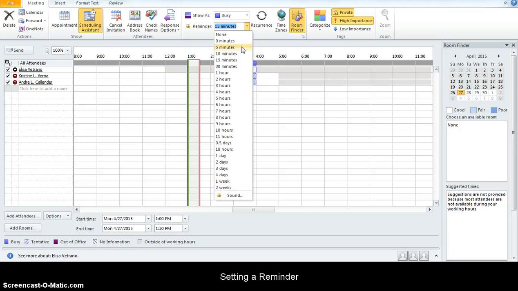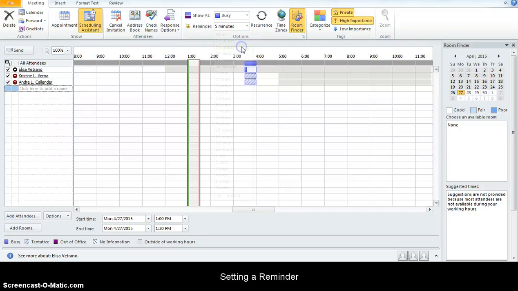It's very useful when you are very forgetful, or if you are just very busy. And if you have Outlook linked with your phone, you can also get that alert to your phone instead of just on your desktop.